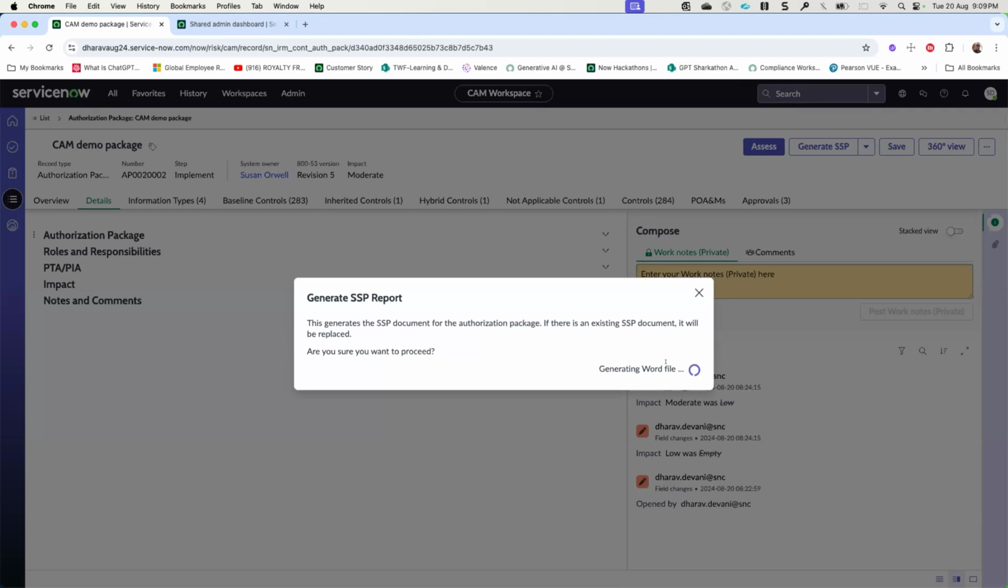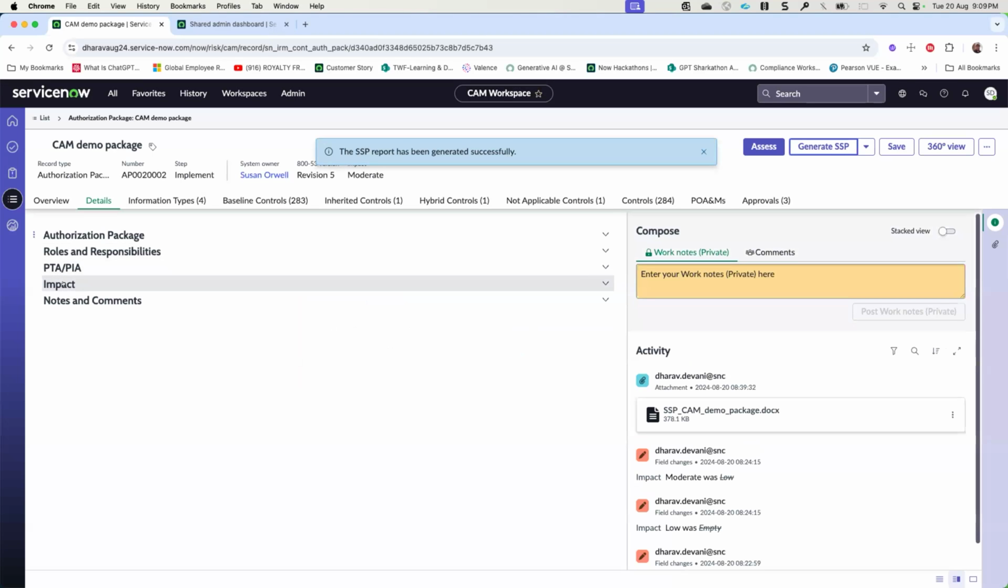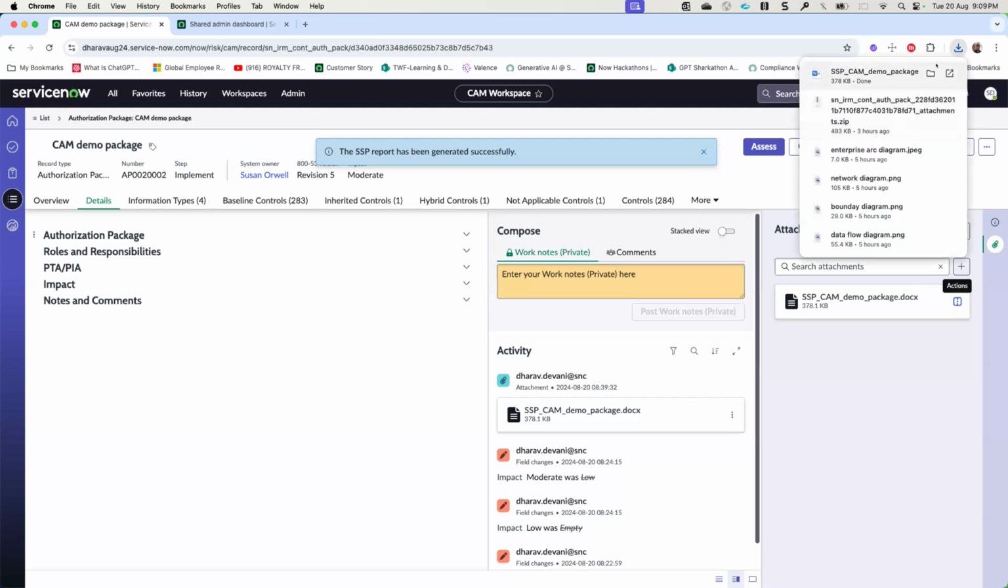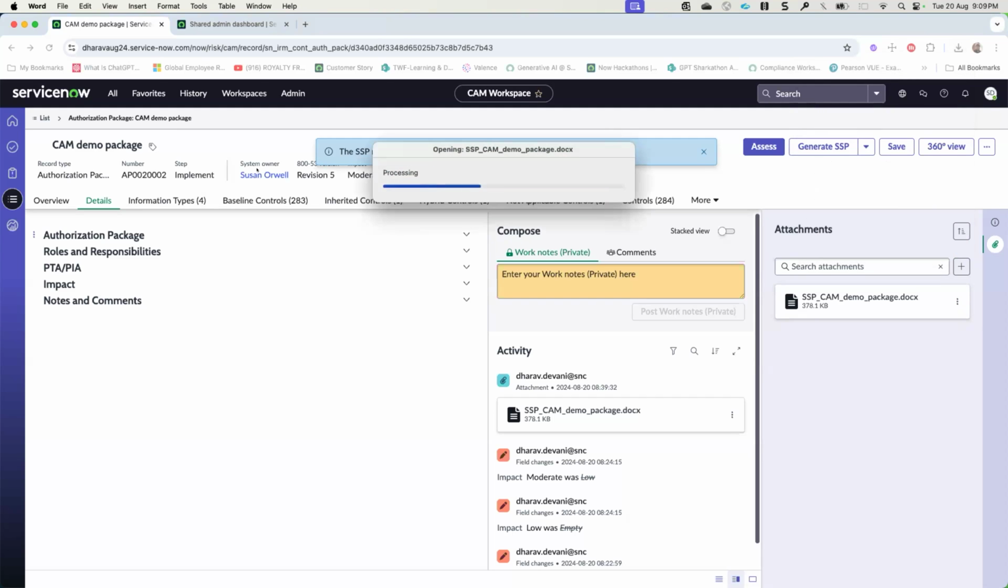And this time it's going to generate the Word file. Had I been in the authorization state, I would also see one more layer here, which we'll see going further, which would be authorization. But for now, it will attach it on my side panel and I can see it as an attachment. Let's download and see how it looks. There we go. It's downloaded.